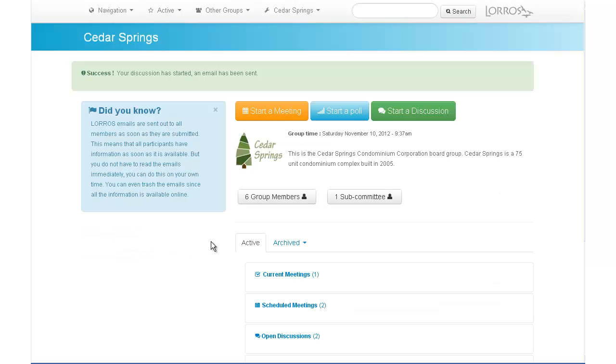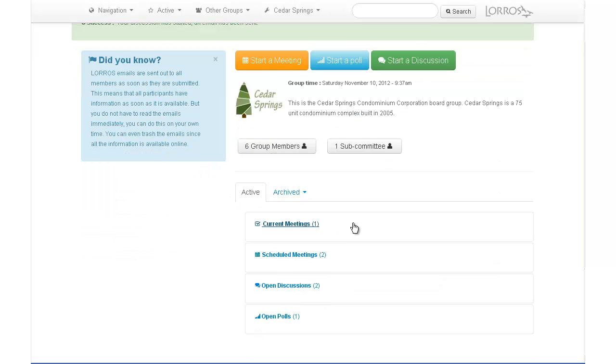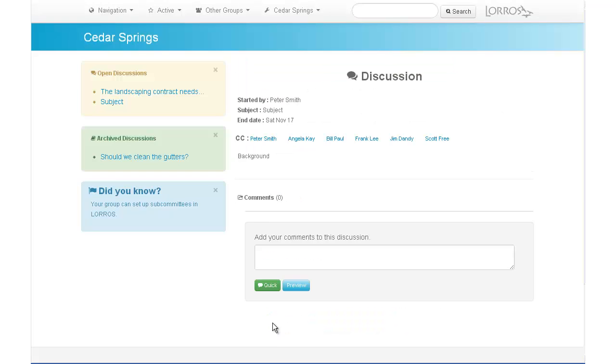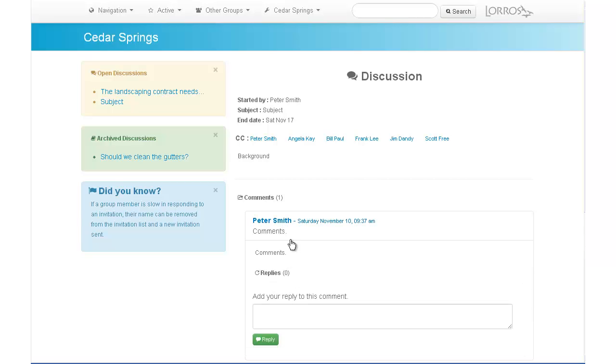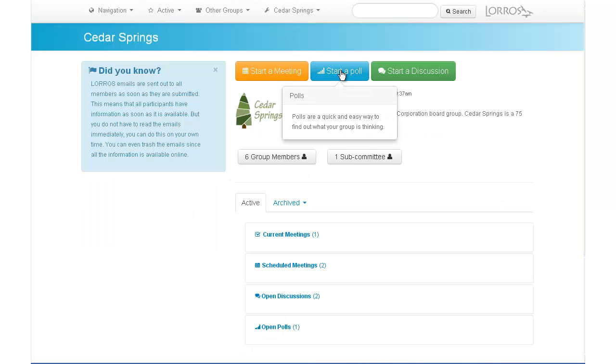That will now get emailed out to everybody in the group, and as you can see down here, we now have an open discussion, and similar to the meetings, I can go in there and start adding comments to the discussion, and your discussion starts filling up, and the same thing here if you want to add a reply. Okay, and then let's go back to the home page, and you can also have a poll.